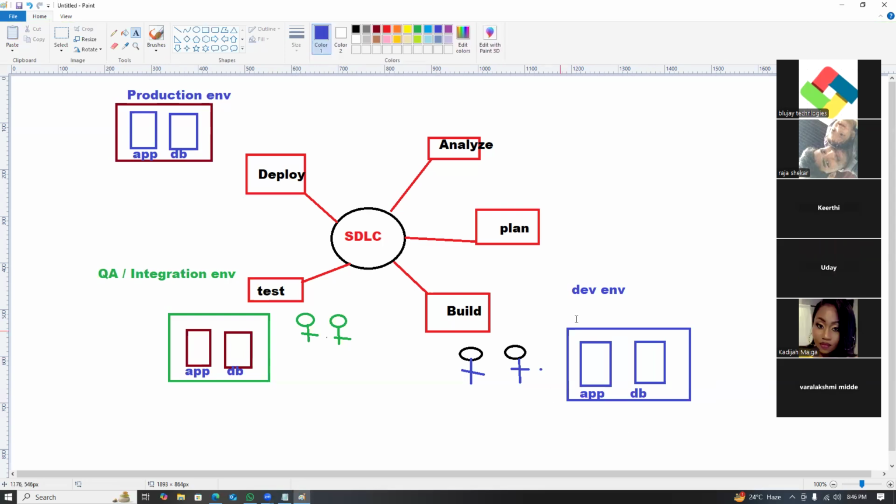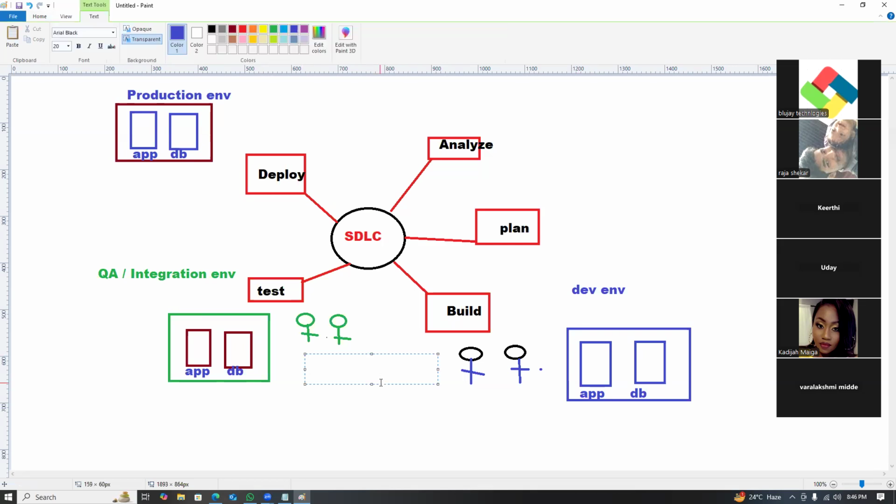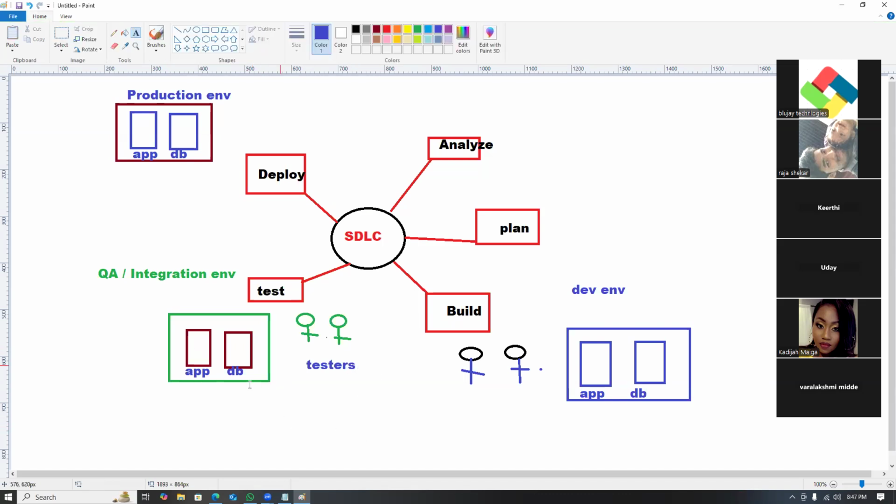So how many environments do we have? In the development stage, we have one environment, that is the development environment. In the QA, the testing stage, the testers will also test the application. Okay, so this is nothing but a testing environment. This is nothing but a production environment. So how many environments do we have, guys? We have three environments.